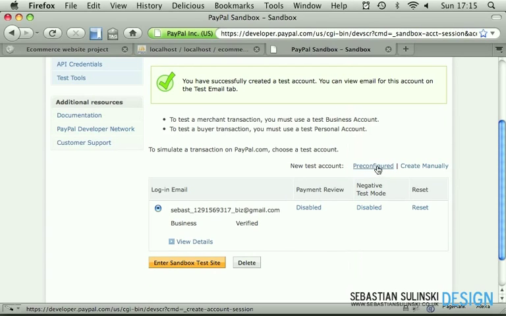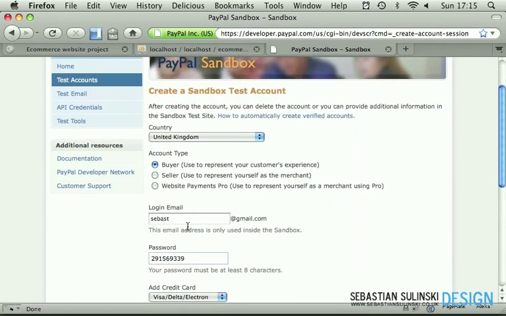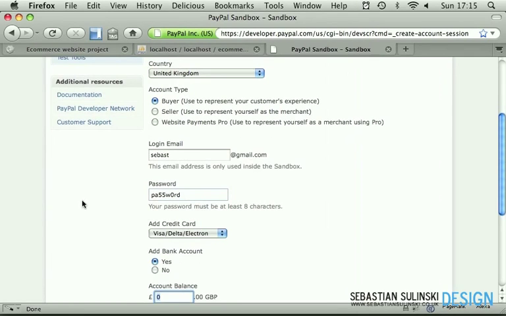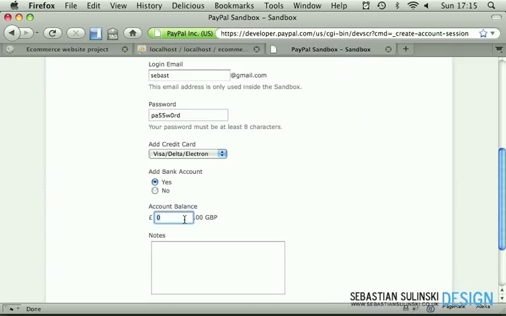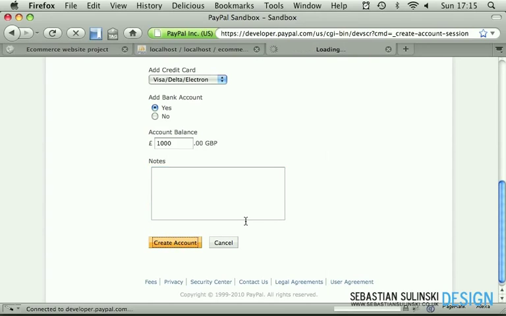Now we're going to create a buyer account as well, so that we can actually pay with some fake money. So another pre-configured. It's going to be United Kingdom. Now we're looking for a buyer account. Password, I'm going to create the same one as previously. Let's say £1,000 balance on my account and create account.